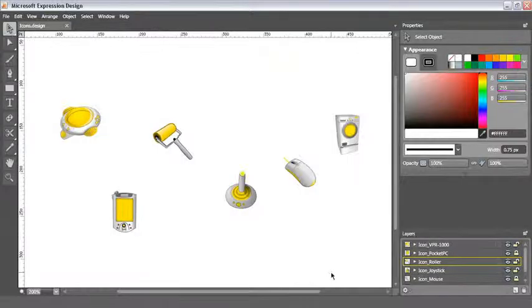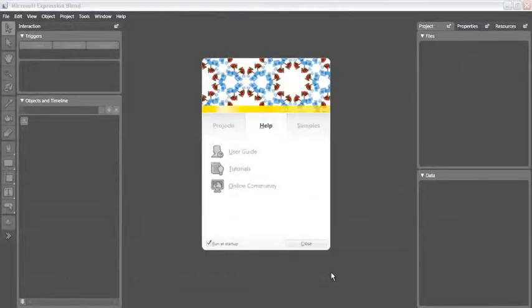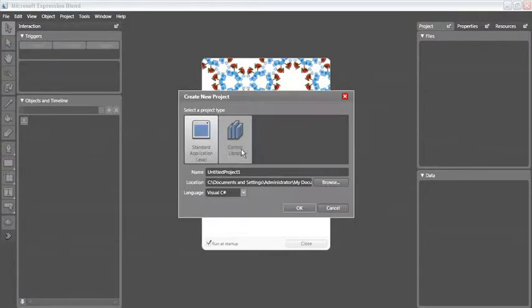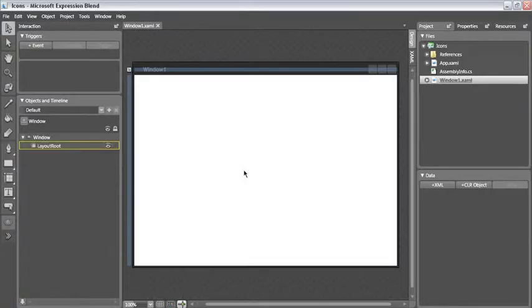Now I'm going to use Alt-Tab and switch over to Blend. I've just started Blend here. I haven't even created a project, so let's start with a new project. I'm just going to create a standard application, and I'm going to call it Icons. Now I've got my window that's come up.